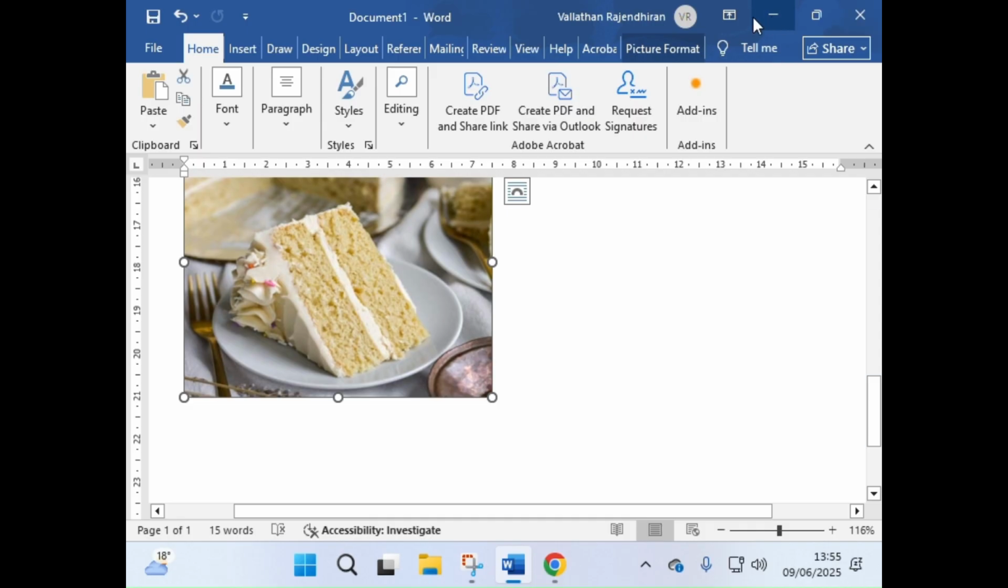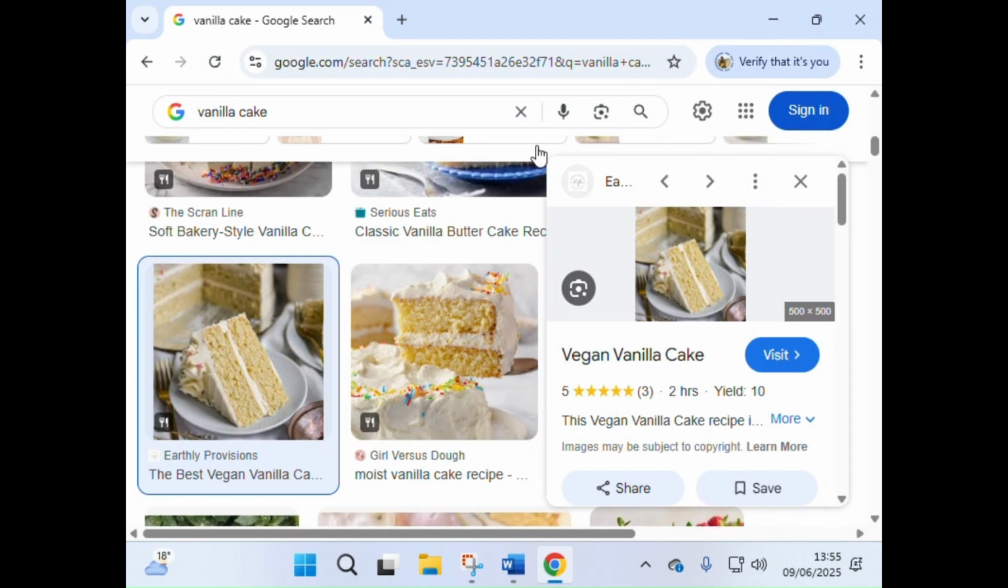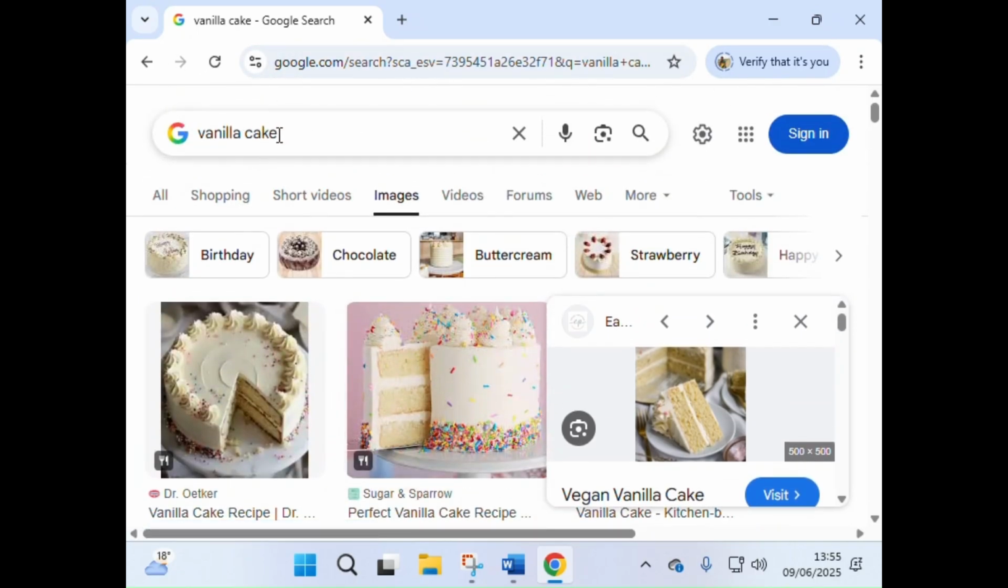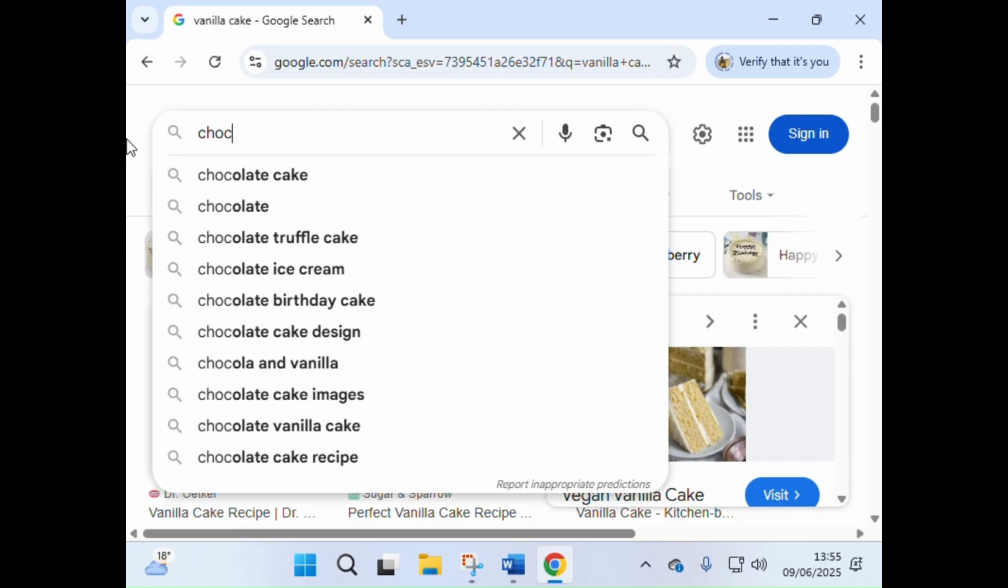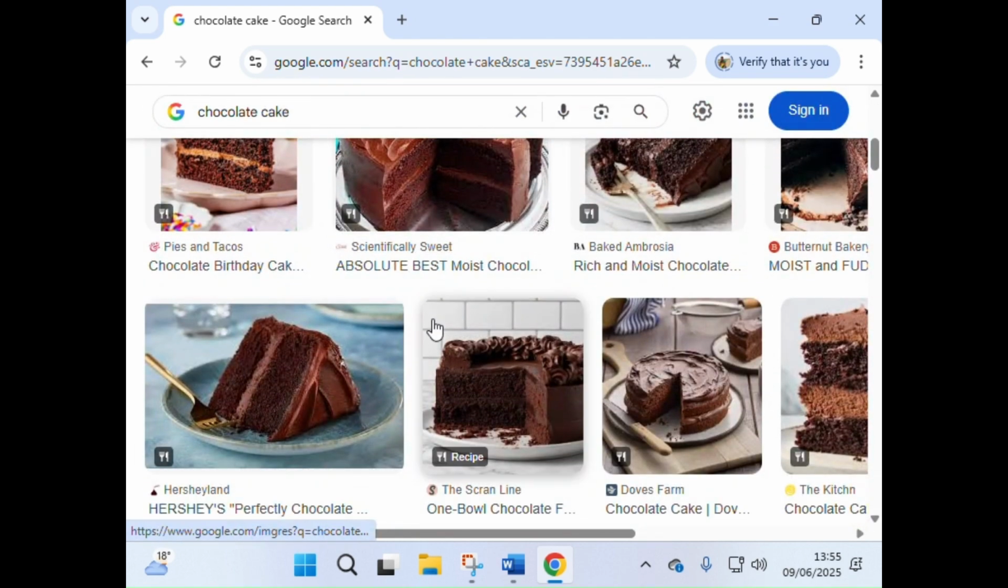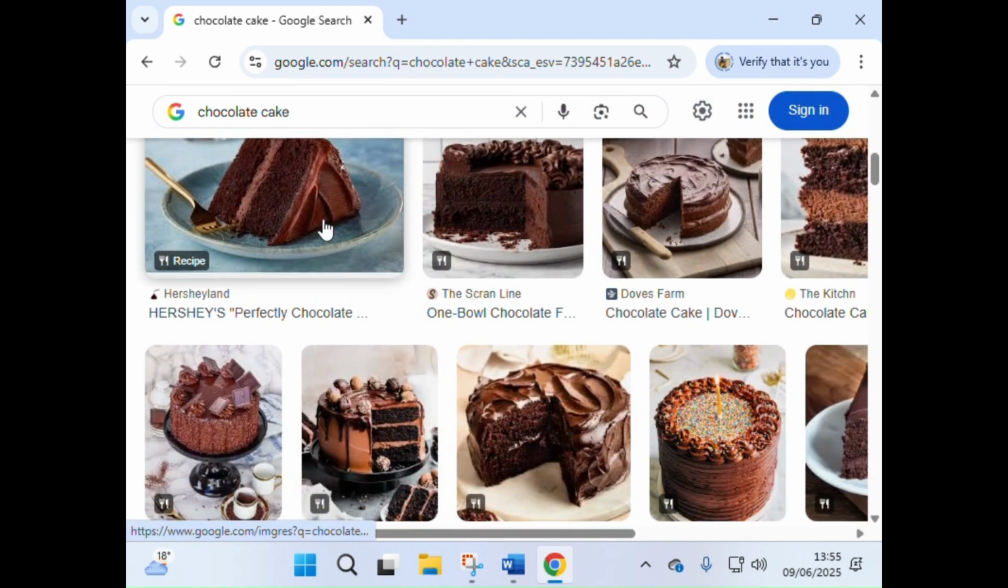Same thing. I go to minimize and I go to Google, same www.google. We are already there in vanilla cake, so I'm just going to change the vanilla to chocolate cake and press enter. Now you have plenty of chocolate pictures. Maybe we'll go this size.